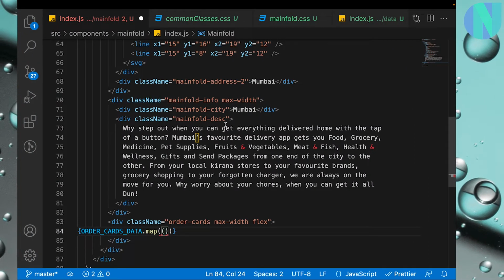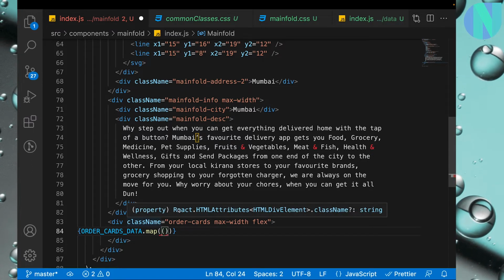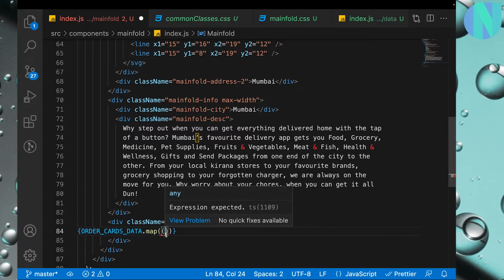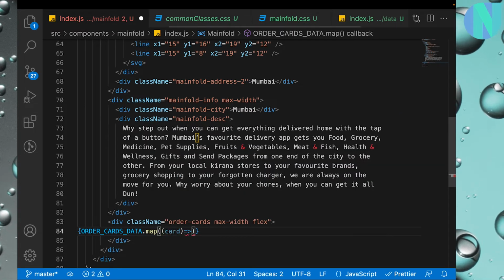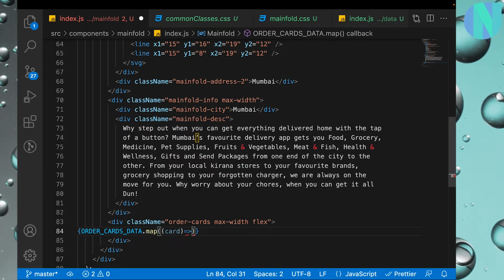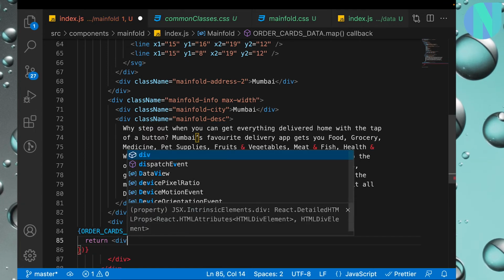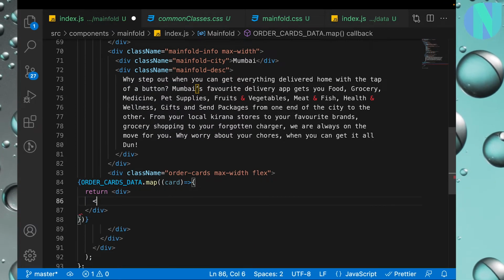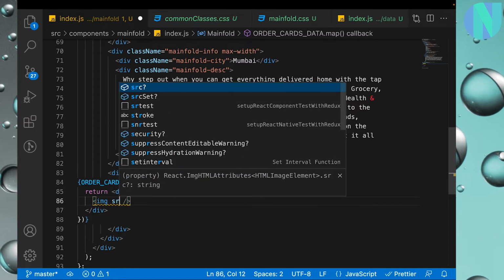So what map does is it iterates through the array. It picks every element inside the array and then returns something, whatever we'll write here. So for every card that we have, we'll return an arrow function. For every card that we have, I want to return something. I want to return a div. Now what this div will return, this div will return an image. Now image, I'll close this, and for this I'll give it a source.